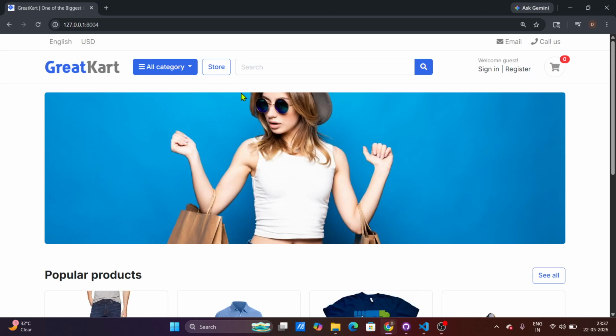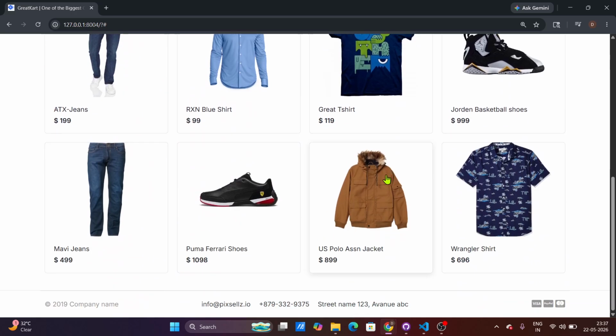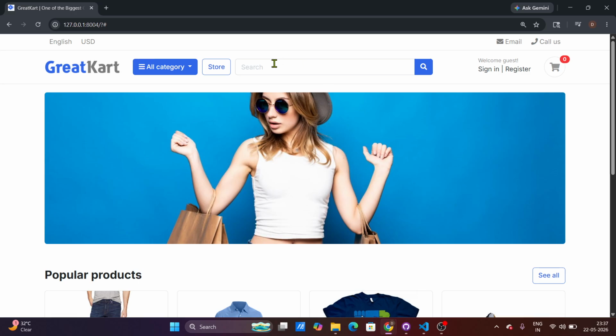So hello guys, in today's video we will use this search function. When we type here something like jeans, then enter, jeans should appear here. So let's do that.